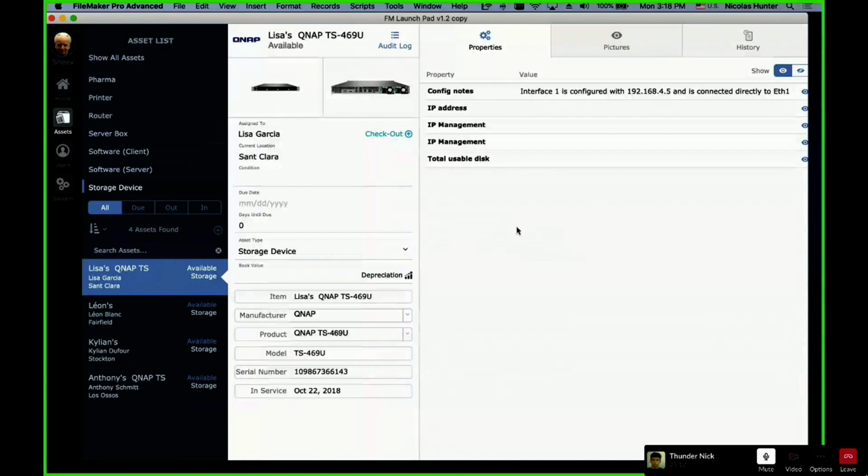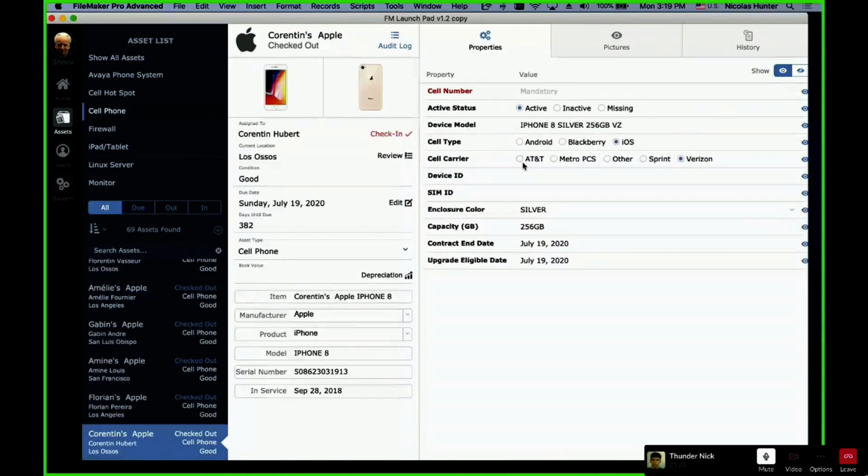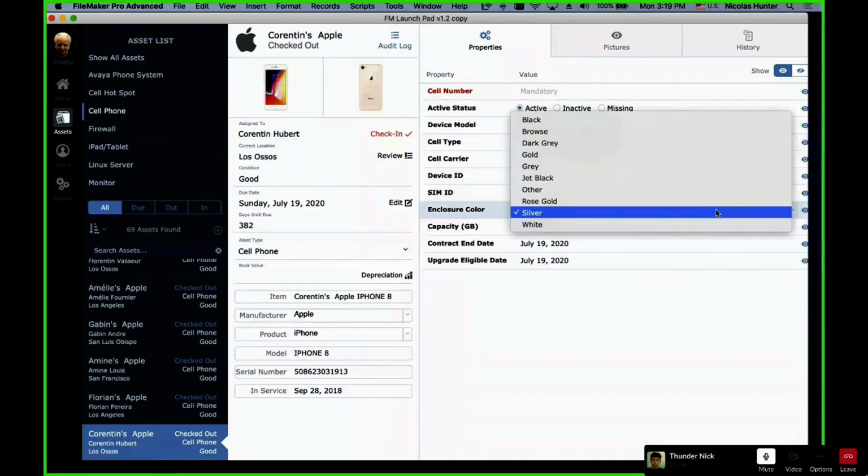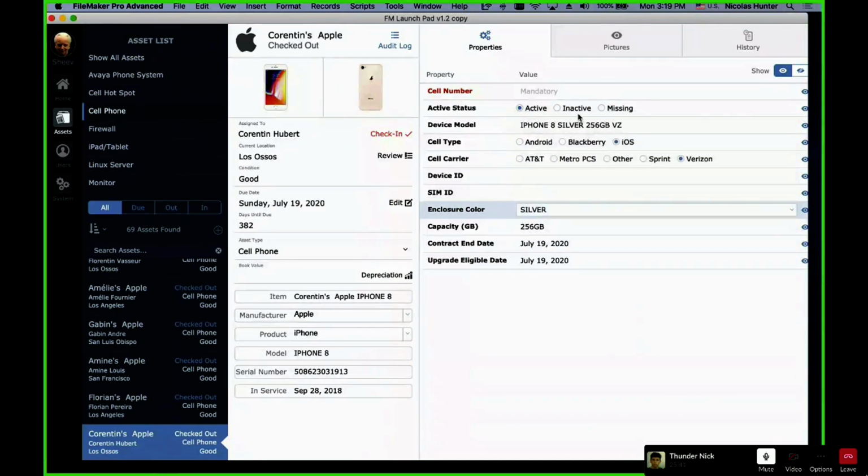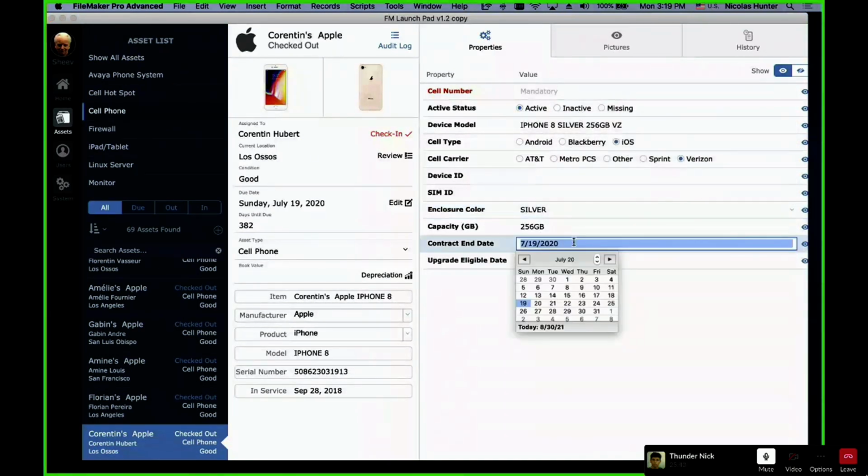So this is what we are going to learn. In the 4 days, we are going to learn how we build this. But what I want to show you is how powerful this could be. If I go to the cell phone, here I have a value list, and this here is a radio button, and here I also have a value list, and it's a pop-up menu. Here I have another value list, and here it's a drop-down calendar.